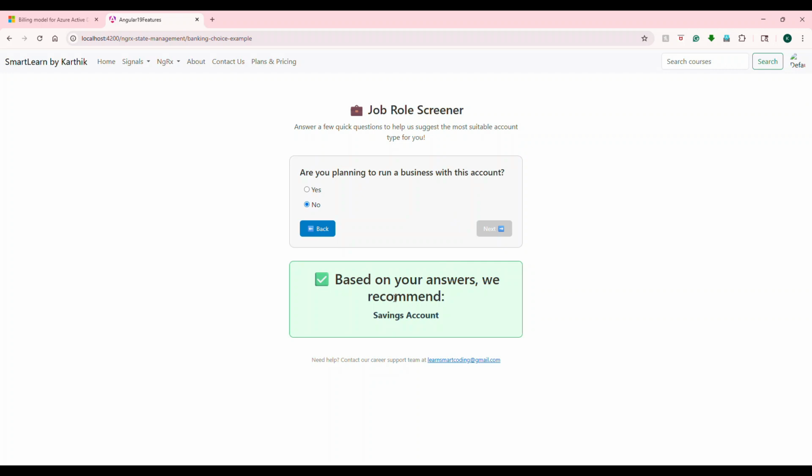So this is how it works, and that's how easy it is to use NgRx Store in Angular for real world use cases. You saw how to manage the state with action, reducer and selectors, without any overcomplicated setup. In the next video we will build a job recommendation app using the same concept but with more features.